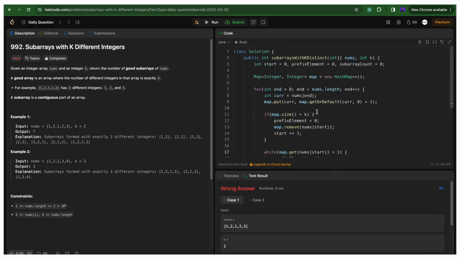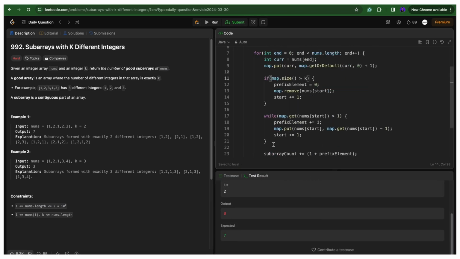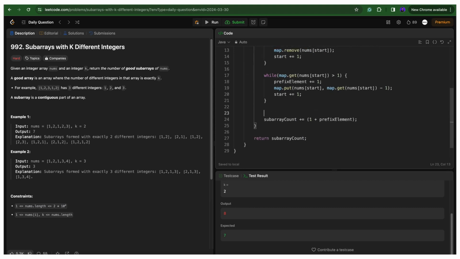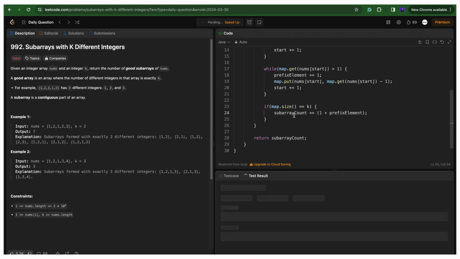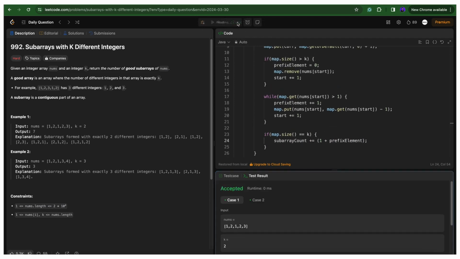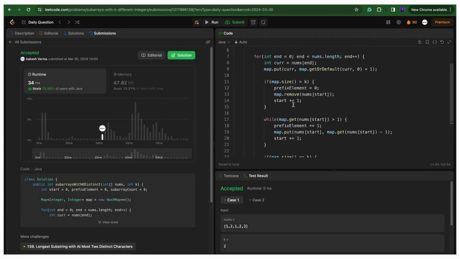Oops, this is giving a wrong answer. Let's see why. Okay, one condition: we should only count subarrays if the size of my map is exactly 2, because otherwise it will count on 1 as well, right? Yeah. So now let's run it once again. Yeah, it is accepted. Let's try to submit this. And it got submitted, right? So this is how we can actually achieve this.